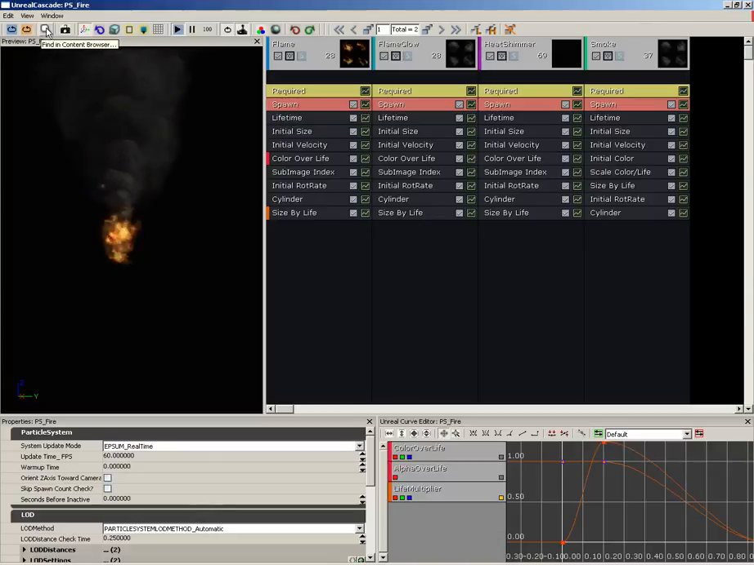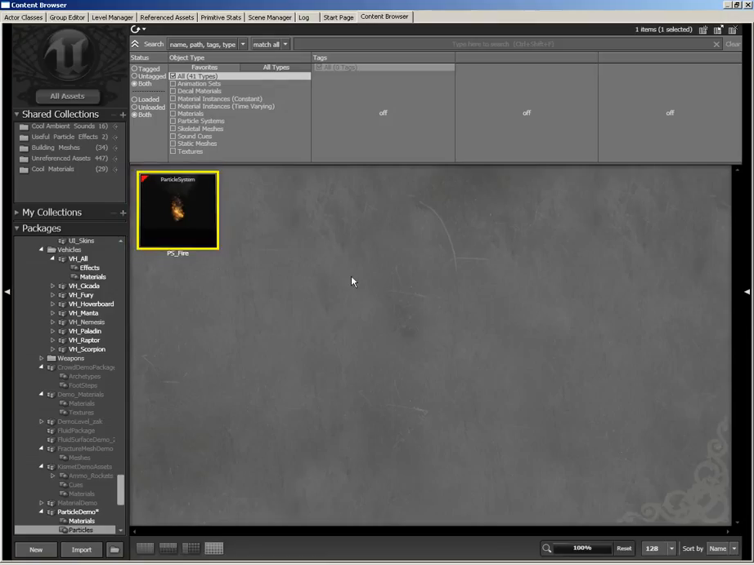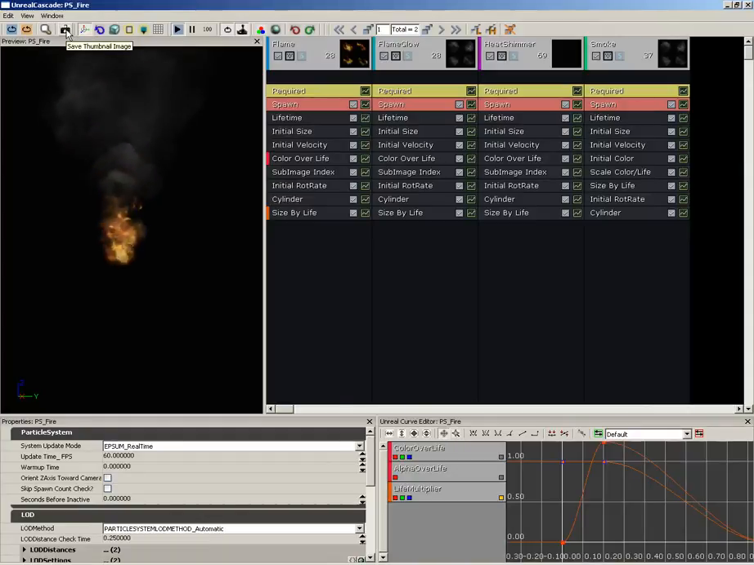Next, we have Find in Content Browser. If you click on this, it's going to select your current particle system in the content browser, so it'll be easier to place inside of a level. Next, we have Save Thumbnail Image. Inside the content browser, every particle system has its very own thumbnail, and if you ever get that kind of no image icon, it's a good idea to jump in here and just click on the button to save out a new thumbnail.